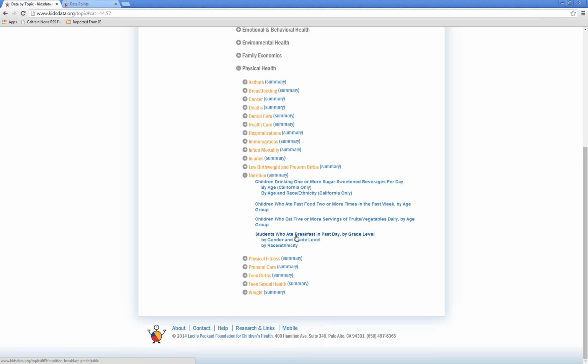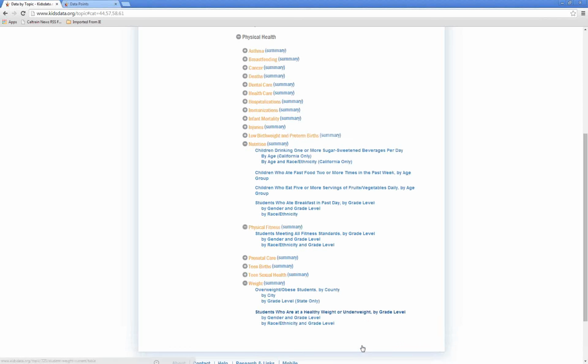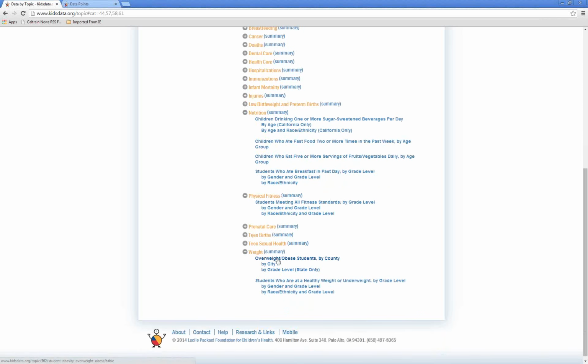And these could give you a starting place as to whether or not kids are reporting that they ate breakfast in the past day. Other indicators you might like to explore would be physical fitness from the FitnessGram and our weight indicators. So these are overweight and obese students by city, by county, and also by grade level. And from the FitnessGram, students who are at a healthy weight or underweight, and we also have this by gender and grade level and race, ethnicity, and grade level down to the school district level.